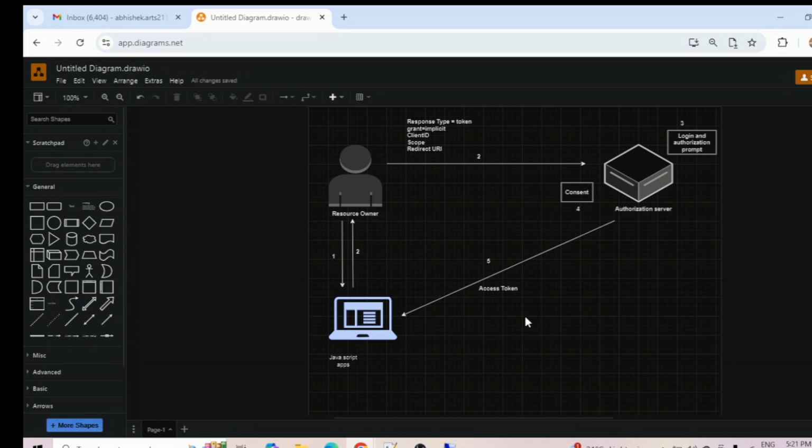As you can see in this workflow diagram for JavaScript apps, the resource owner is trying to access the login. It directs the resource owner to the PingFederate authorization server endpoint with parameters like response type token, grant implicit, client ID, scope, and redirect URI. Then the authorization server will redirect the user to the login and authorization prompt, and then the consent, as we have seen. Once consent is done, you directly get the access token from the authorization server. So the responsiveness is better and the time is definitely reduced, but here it's kind of a risk, because the authorization server is not authenticating the client, the JavaScript app, as we understood in the previous flow, the authorization code flow or the PKCE flow.